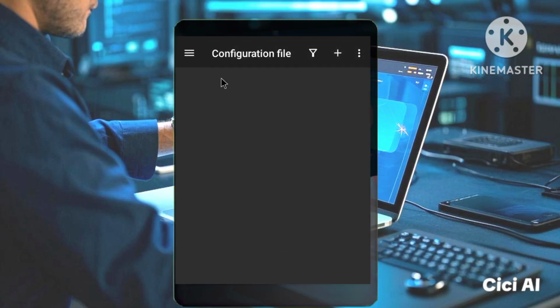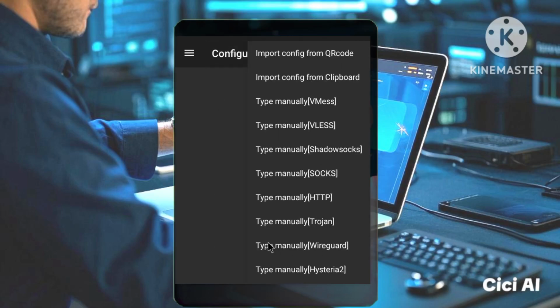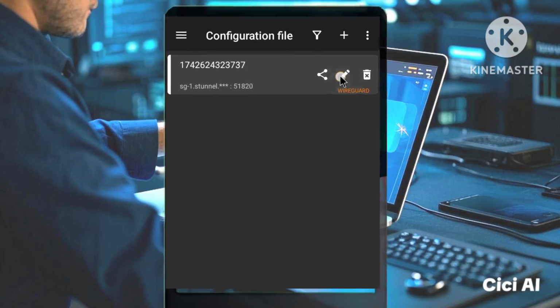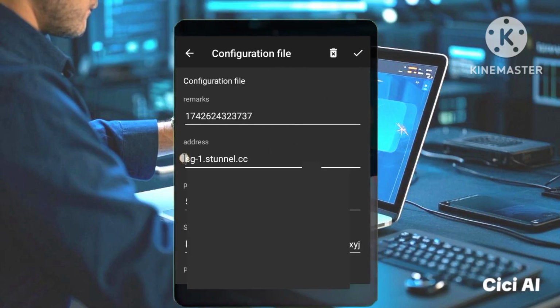Open the v2ray NG app. Tap on the plus icon in the top right corner and tap on Copy from Clipboard. This will import your Wireguard server details into the app. Edit the configuration if needed, and then tap on Save.